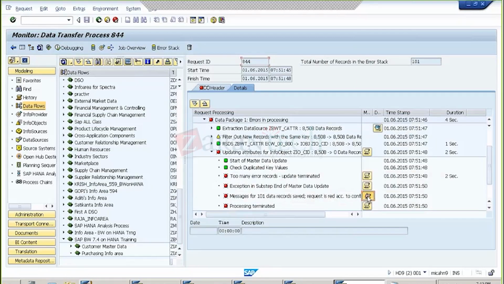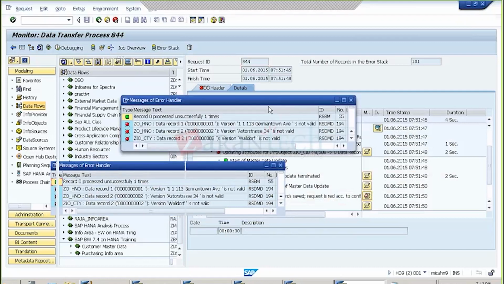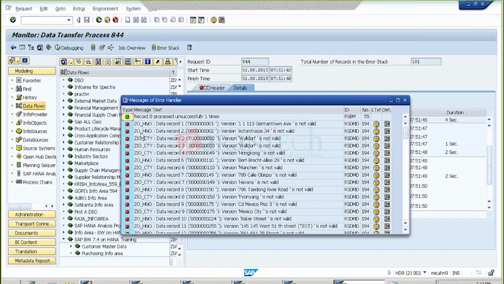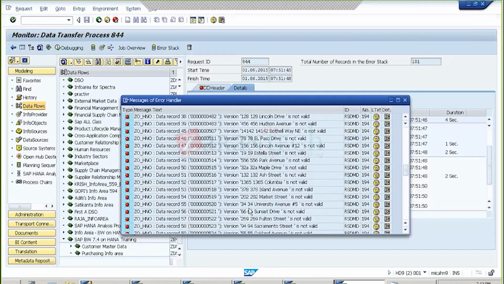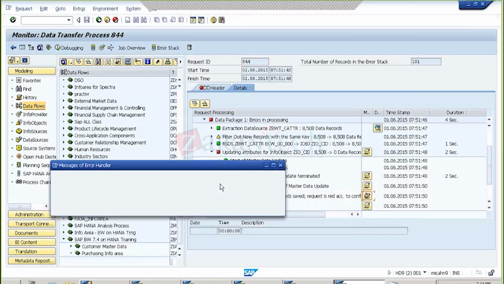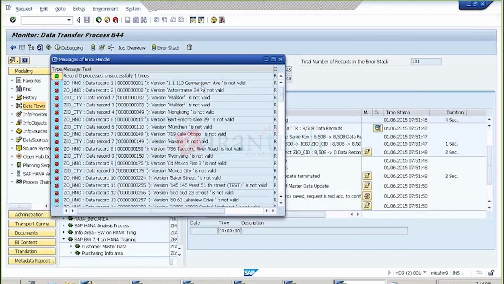So here there is an error button. For this house number, this value is not valid. Likewise for city, it says the value is not valid. So like you can see, you have all the records saying not valid, because the info object by default accepts uppercase. When you have this kind of descriptive data, for example, we are getting the house number and the city name in lowercase.